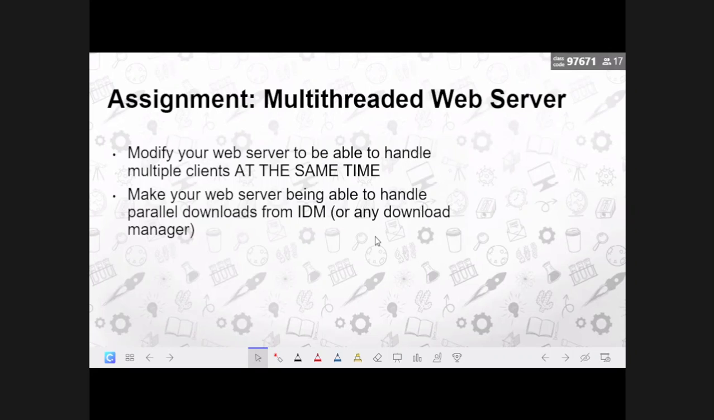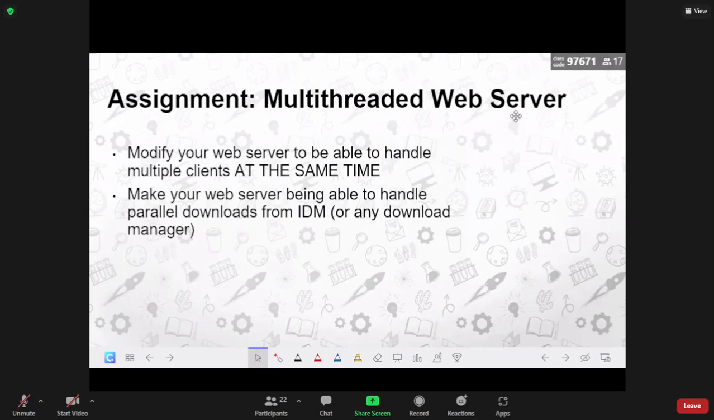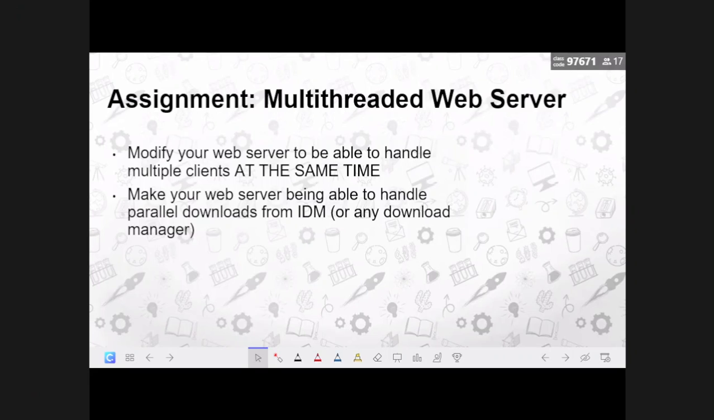The second requirement is that you need to make your web server able to handle parallel downloads from any download manager, like IDM or any download manager you have. As a hint for this second requirement, you need the Range header, and you also need the 206 response code. That's really for the next assignment. So those are the two requirements. Should be okay. And again, if you feel that your previous assignment is not good enough, you can fix it and then show it to me later.